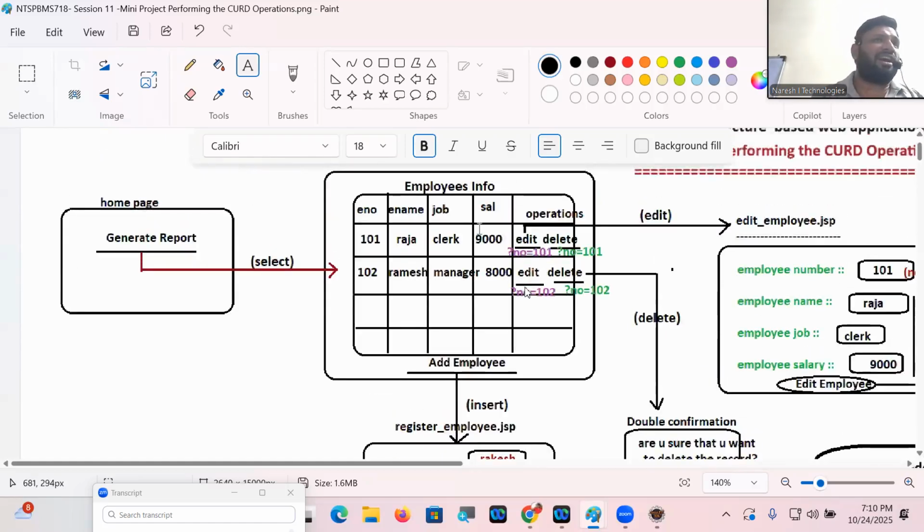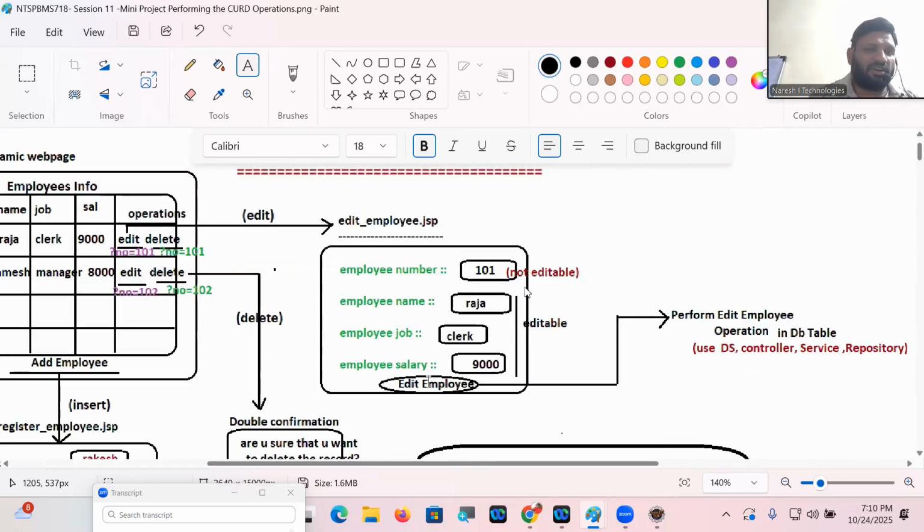When you click on what? Edit hyperlink. Once you click on the edit hyperlink, a form page having the existing data will come. Except for the employee number, the remaining text boxes are editable. Once we do the modification, we click on edit employee. So it will happily update the record in the DB table.